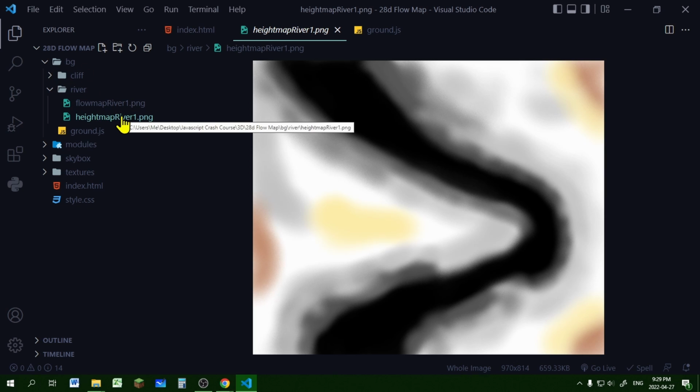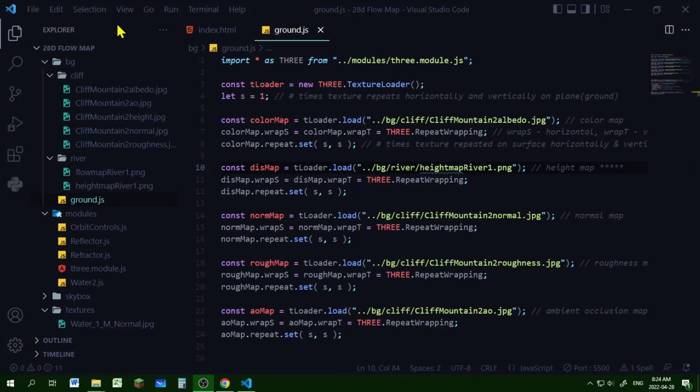So let's start coding our project. Inside my background folder, I have a cliff folder which holds all the texture files for the cliff, and a river folder which holds the flow map and the height map. And my ground.js file is also inside my background folder. So the ground.js file is where we will write the JavaScript for the ground. I'm just importing 3.module.js into ground.js so I can use the three.js commands here.